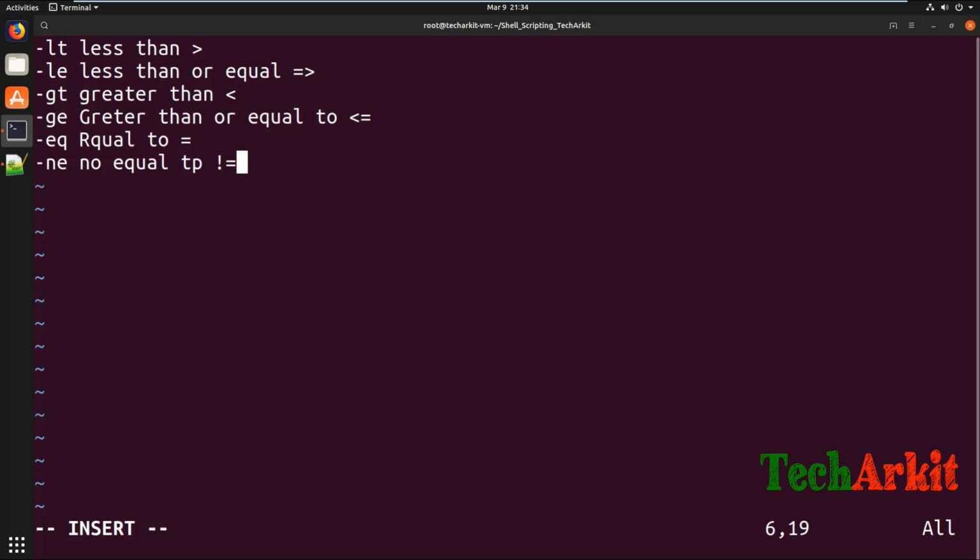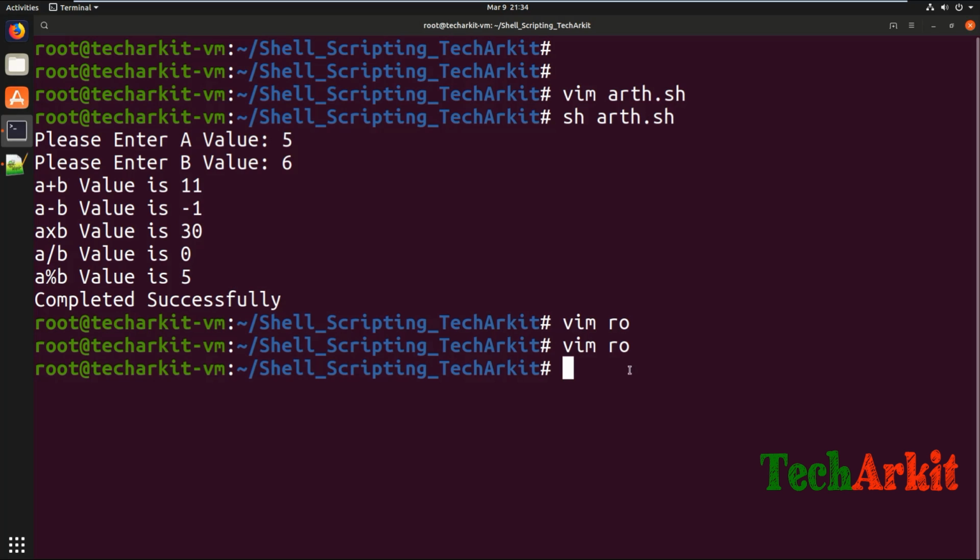What is this using the relational operators, how can we use this? You can relationally compare whether a value is less than, less than or equal to, greater than or equal to, whether the value is equal to, or whether the value is not equal to. You can compare both the values. Let's see how we can use these relational operators in a script.